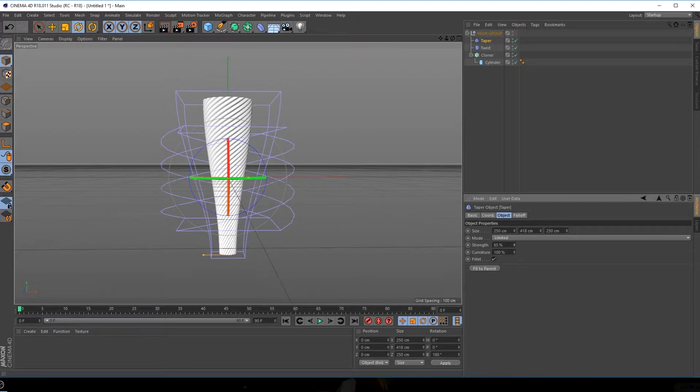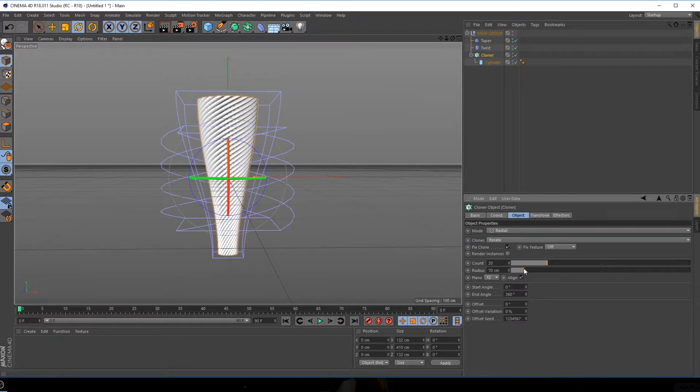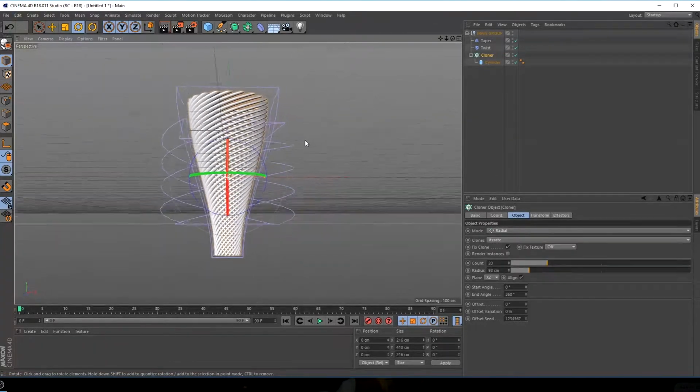I can also play around with the strength depending on what kind of look I'm going for. So I'm going to keep it somewhere around there. And I'm going to go into the cloner and let's increase the radius a little bit, just like so. So now we have something like this.